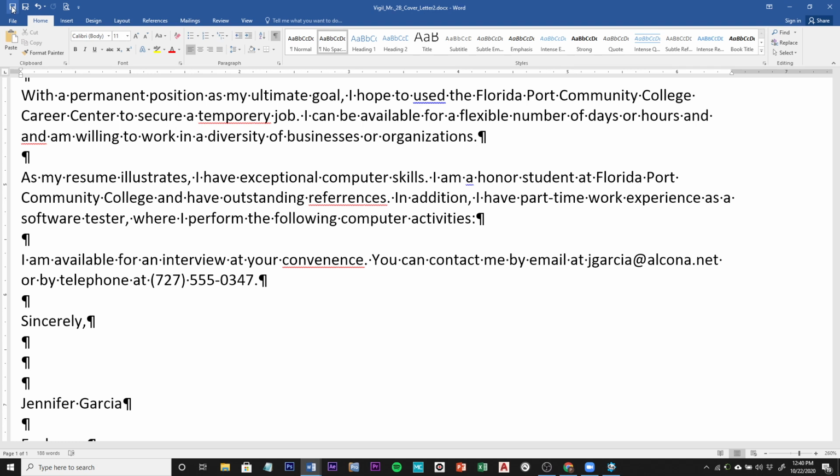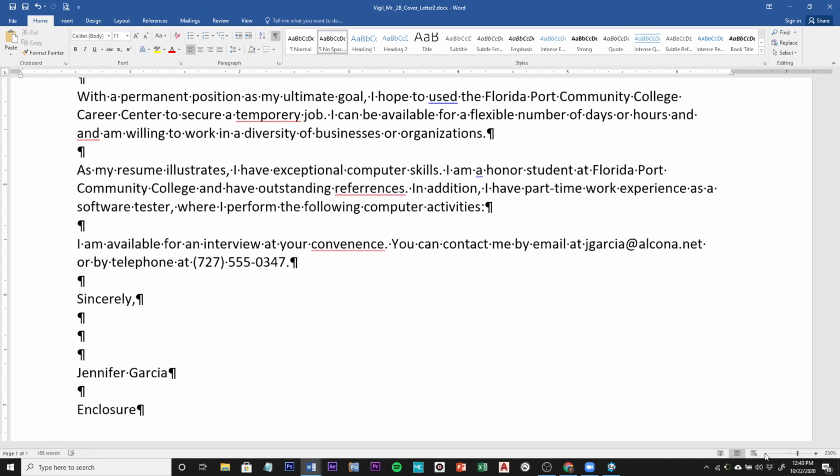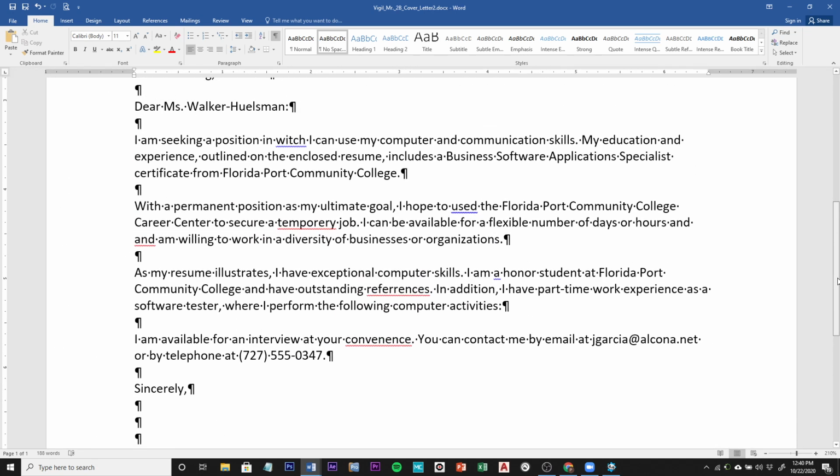Alright, now we can drag and drop some text. So we're going to view the entire body of the letter. I'm zooming out a little bit. So the body starts, I am seeking. In the paragraph that begins with a permanent position, which is the second main paragraph here, in the second line, locate and double-click days. So in the second line, you're looking for the word days. We're going to double-click to highlight the entire word.